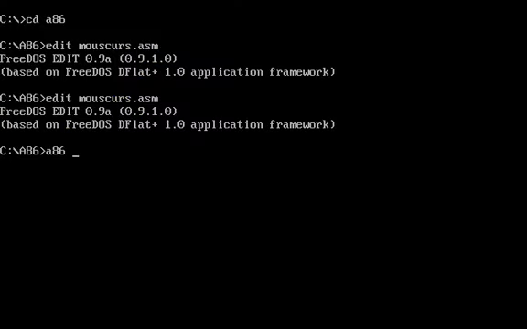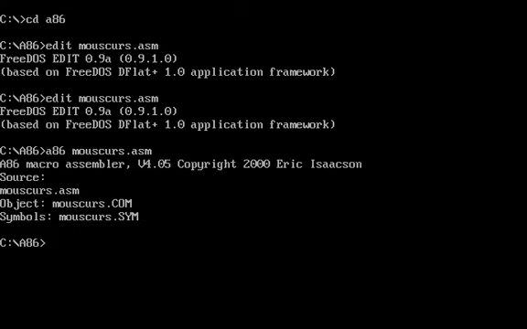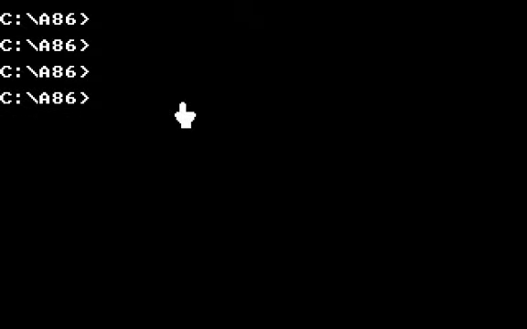So I'm going to go ahead and say A86 mousecurse.asm. Okay, we have no error messages. That's a good sign. That's promising. Let's go ahead and run mousecurse.com. And there we go. It works fine. So here we have a mouse cursor that I can use to point at stuff. You won't see it very clearly if the text is white like that.